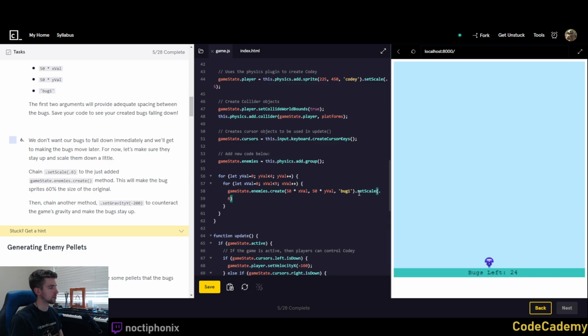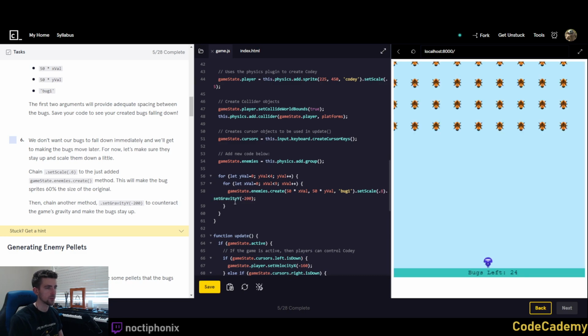And they're also going to counteract gravity by set gravity. This doesn't set it for the whole game, it just sets it for whatever you're working with right there. So you're setting an individual gravity, and in this case it's on the y value, the y axis, so negative 200 to counteract that. Set scale, set gravity. There we go. Just need to move that over.